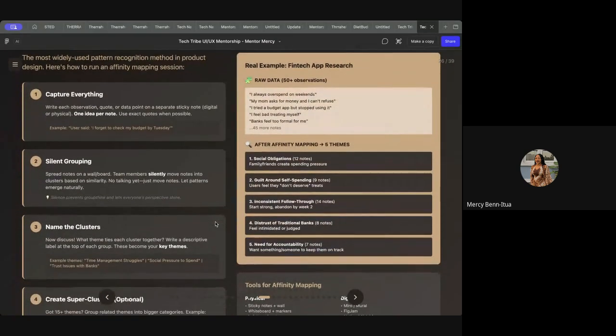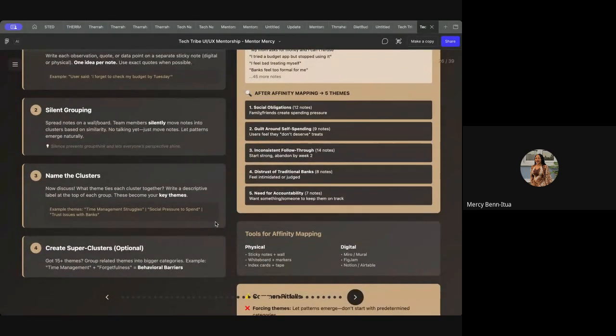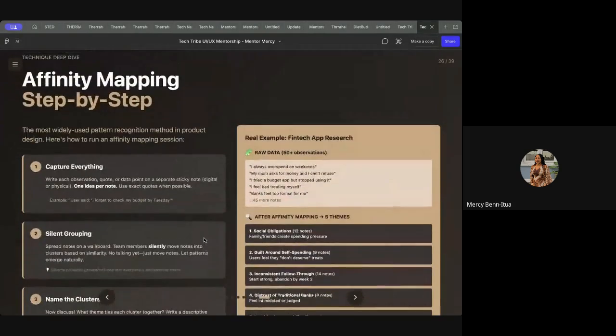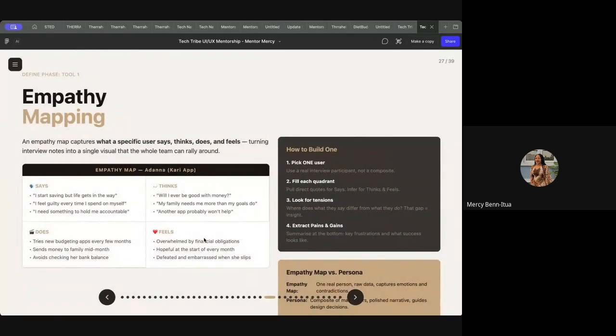We talked about how to create your affinity map, how to group things together, create those clusters, and then from those clusters, see behavioral patterns, and then be able to map out features from mapping those clusters and patterns together. Now, moving forward, we talked about empathy mapping, and I want to also talk a bit more about empathy mapping.